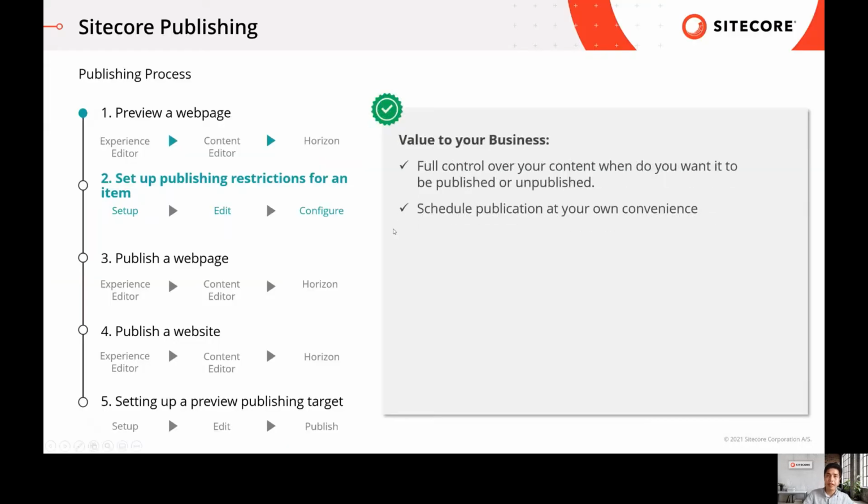So going back to this, the value to your business is, of course, you have full control over your content when you want it to be published or unpublished. Of course, there's also a way for you to schedule publishing, for example, at your own convenience so that you don't have to monitor it and wait for a specific time before you publish it.